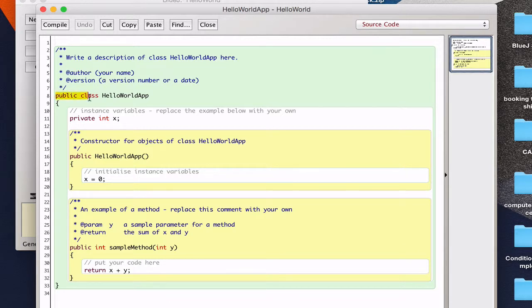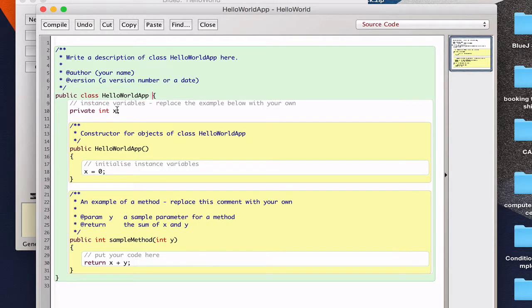This is our main class, which is public class Hello World app. The fact that it's public means that anyone can access it. If it was private, that means no one could access it, which means effectively you can't do anything with it. If this is your top level class, the main application can't run because you can't access it.